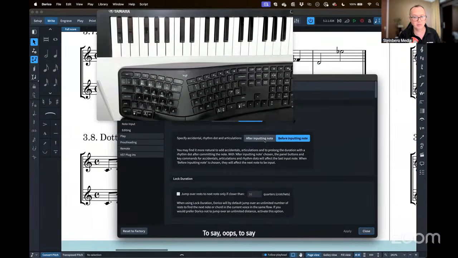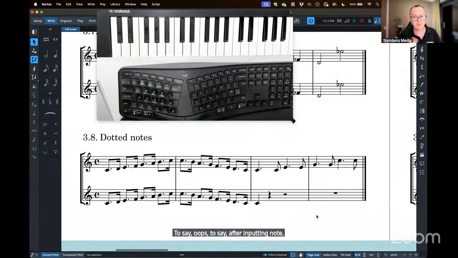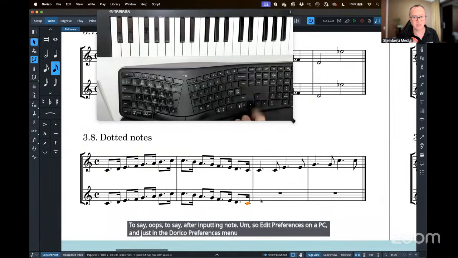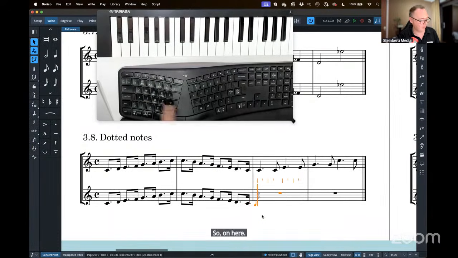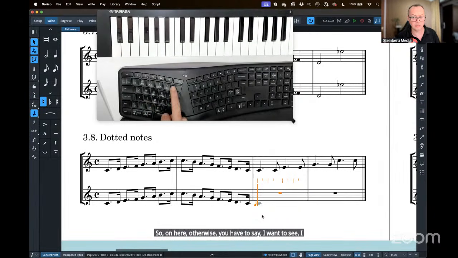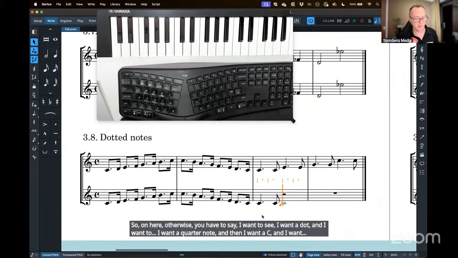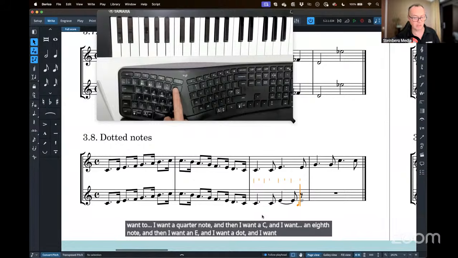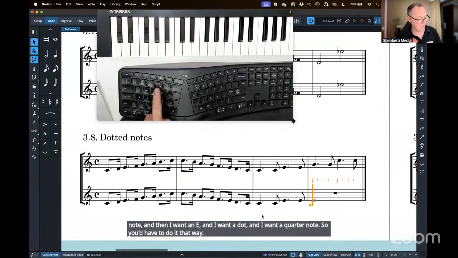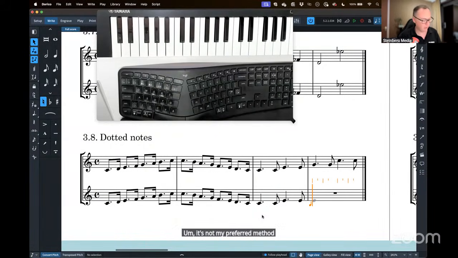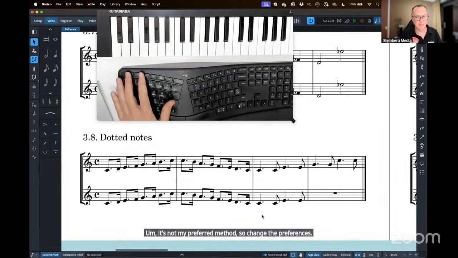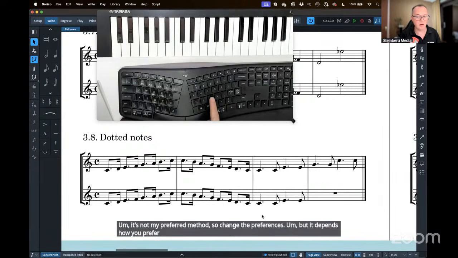after inputting note. So that was edit preferences on a PC and just in the Dorico preferences menu on a Mac. So on here, otherwise you have to say I want a C, I want a dot, and I want a quarter note, and then I want a C, and I want an eighth note, and then I want an E, and I want a dot, and I want a quarter note. So you'd have to do it that way. It's not my preferred method, so change the preferences. But it depends how you prefer working. But there is a method for all of them, all the way around.